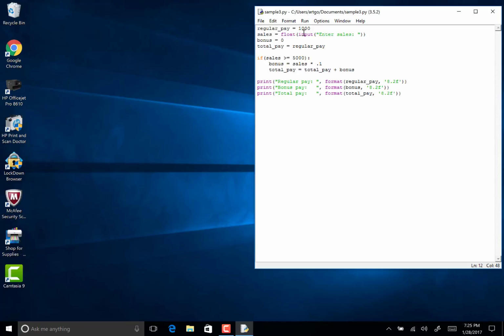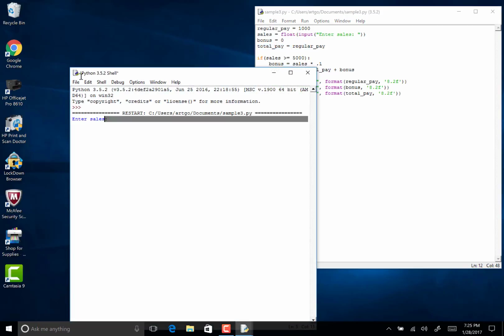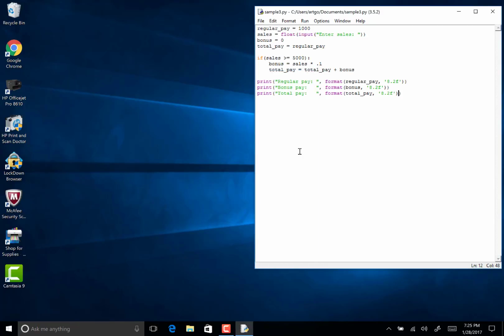So we save it and let's run it, see if we didn't make any syntax errors. I sold 5,001, and there you go. Nice, right justified output. So that's how conditional structures or if statements combined with Boolean logic, relational operators, help us build programs with different scenarios.